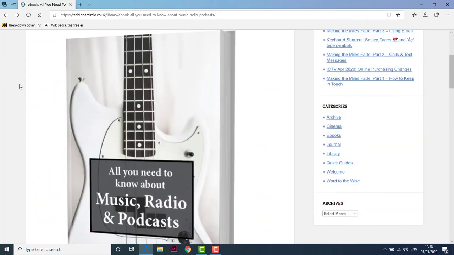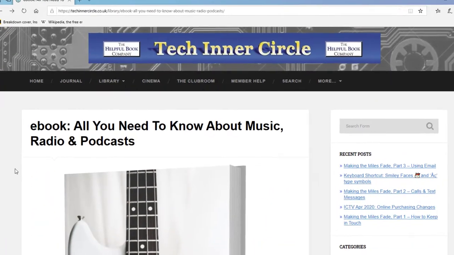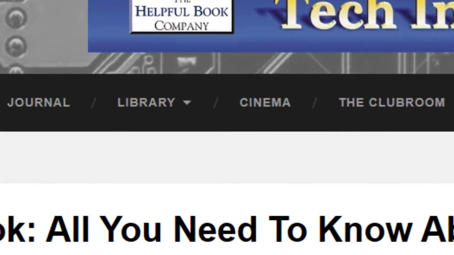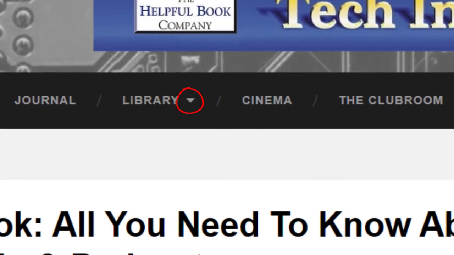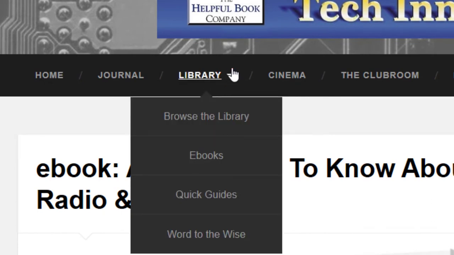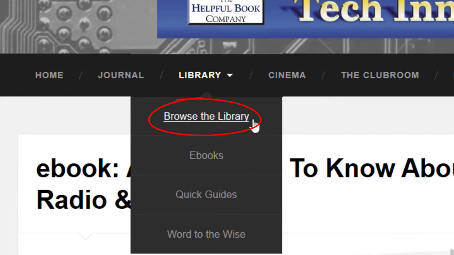If I scroll back up to the top of the screen, you'll notice in these categories across the top, next to the word library is a little downward arrow. And that shows that there are some options within library. If I hover the mouse over it, the first option is Browse the Library. This is very handy.